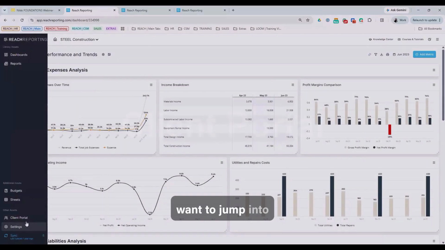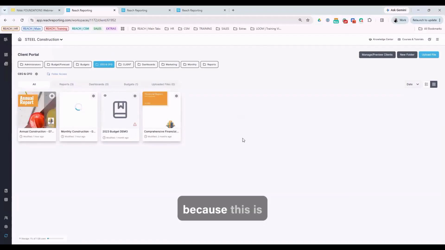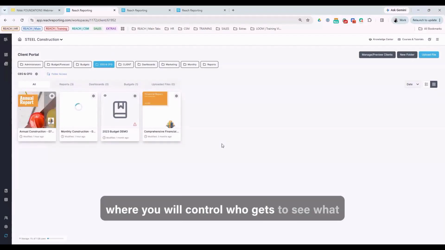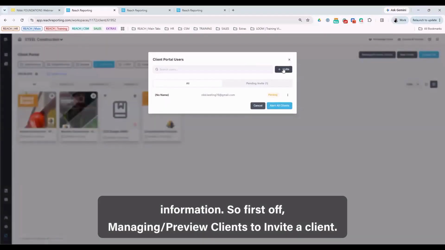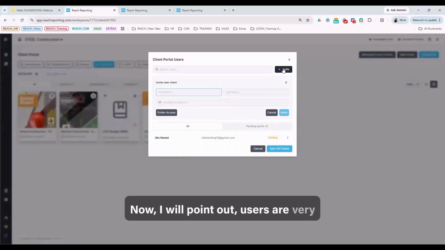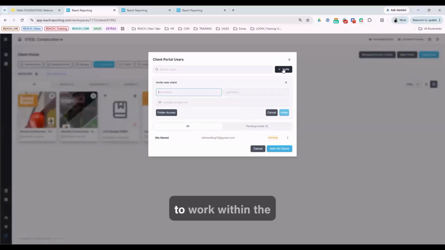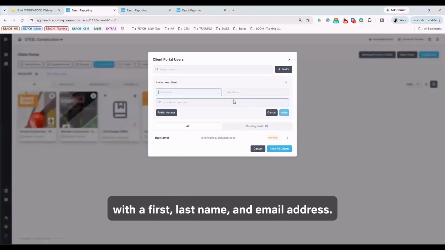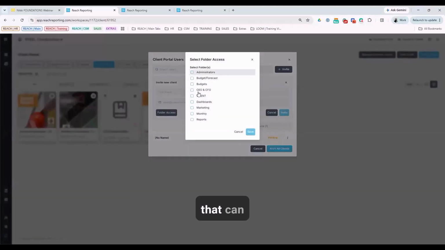Now, last thing I want to jump into the client portal. Now, this is very important information because this is where you will control who gets to see what information. So first off, managing and previewing clients. To invite a client. Now, I will point out users are very different than a client. A user is someone you will invite to the workspace to work within the workspace. Okay. A client is going to be one you invite with a first, last name, and email address, giving them folder access. And that can be any of these.